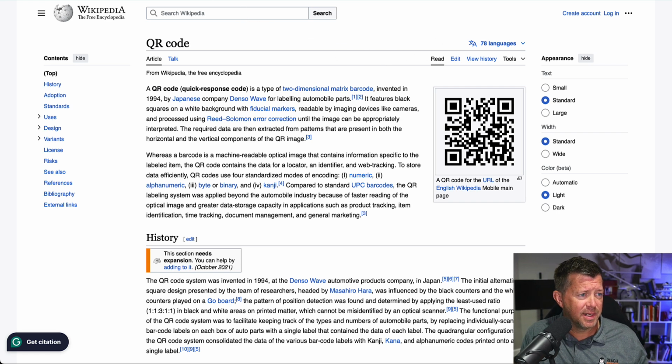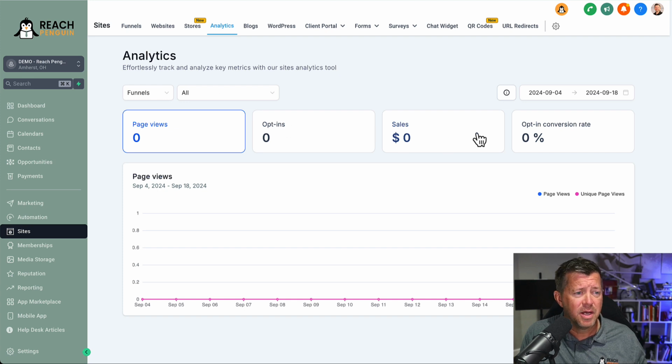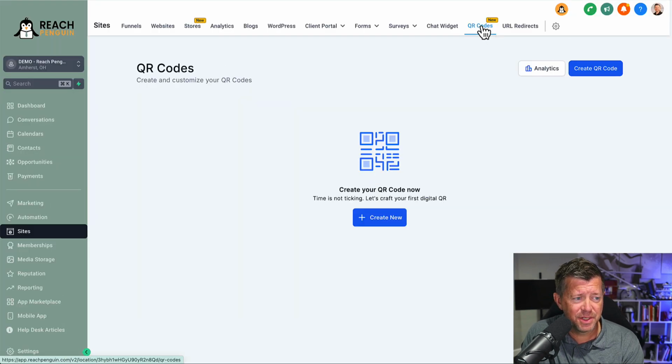So let's go ahead and get into this. All right, so brand new section within Reach Penguin called QR codes. If you go here to sites and you go over here to QR codes, you'll see it right there. It actually still says new in there. Now I'm on the analytics page. Since we're on a demo account, I've not created any QR codes as of yet, but I'm going to go ahead and click QR codes here so you can see. It's going to go right to the default page where we can create a new QR code. All right, so let's go ahead and create one.